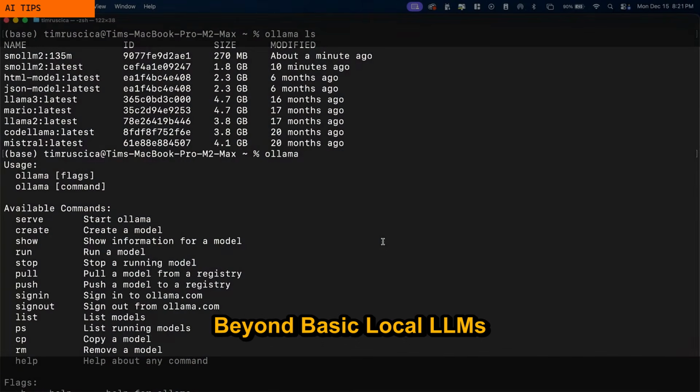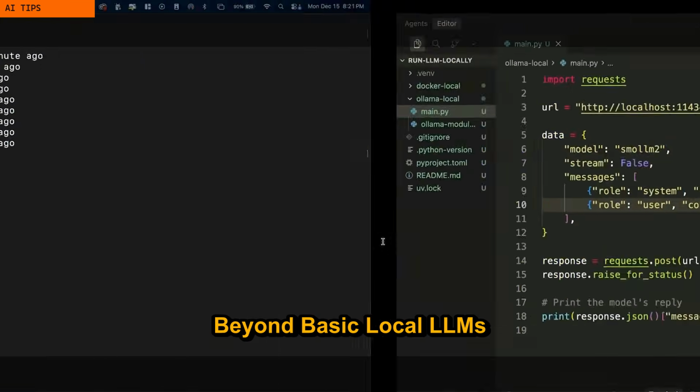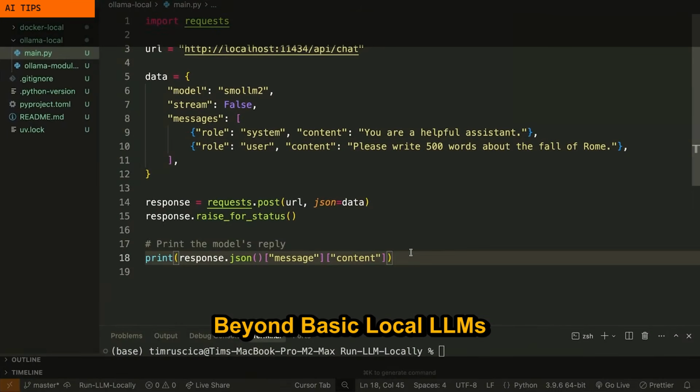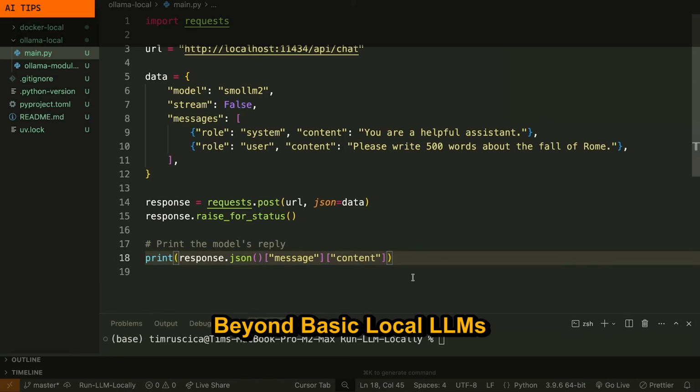Now, here's where it gets really good, especially for developers and power users. Ollama isn't just for chatting in the terminal. It sets up a local API endpoint. This means you can integrate local LLMs into your own applications, scripts, or even front-end interfaces, just like you would with OpenAI's API, but everything stays on your machine.